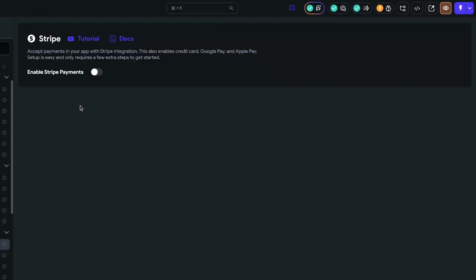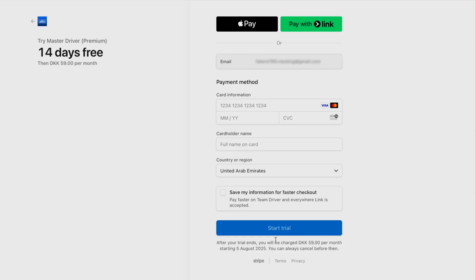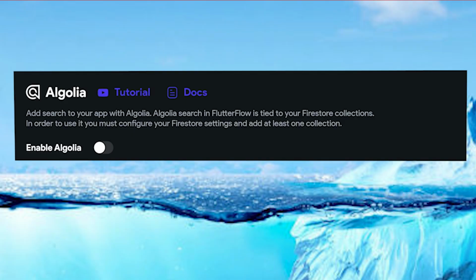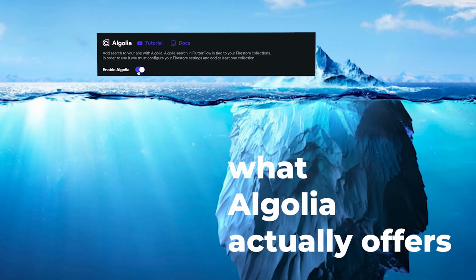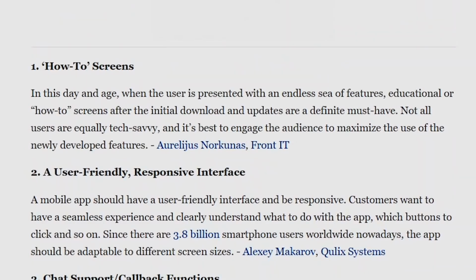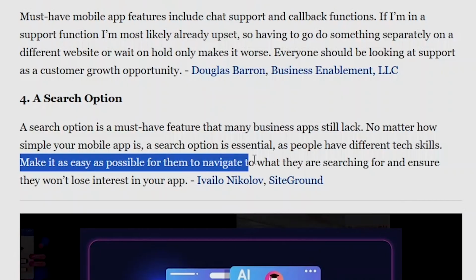For example, let's talk about Stripe. The integration hasn't changed in over 2 years. No customization, no Stripe Connect, no subscriptions. Come on, this is core functionality for most modern apps. And Algolia? It's so basic compared to what the platform actually offers. Search is a lot of the time a mission-critical feature, and right now it feels like an afterthought on FlutterFlow.